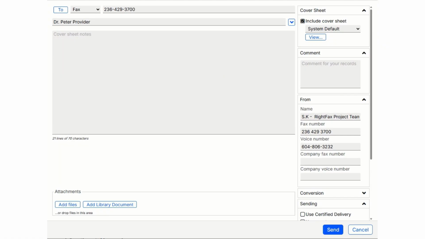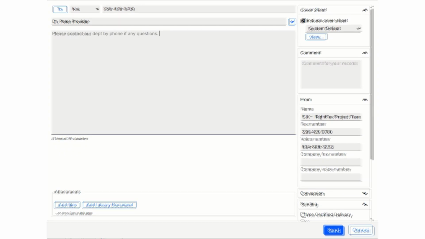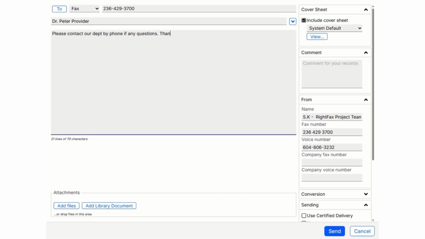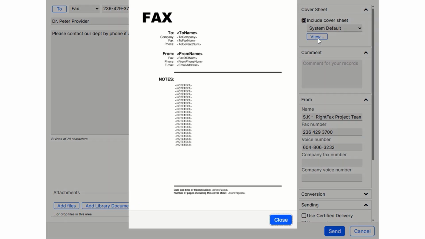Now let's go through the steps of creating and sending a fax. For this example, we're sending a fax to Dr. Peter Provider. First, we'll enter instructions in the free text field that will appear on the cover sheet. Next, notice that the check mark to include the cover sheet is selected by default. You may want to click the View button to see what your cover sheet template looks like.